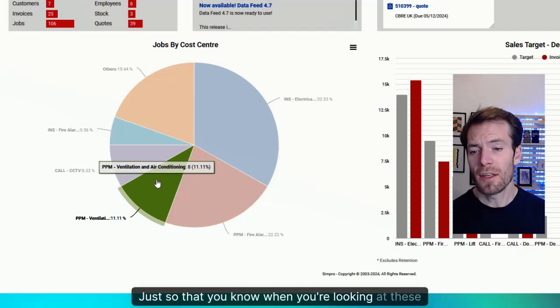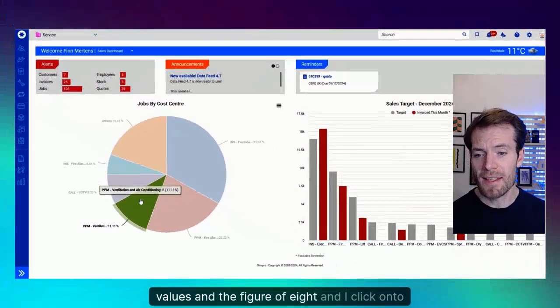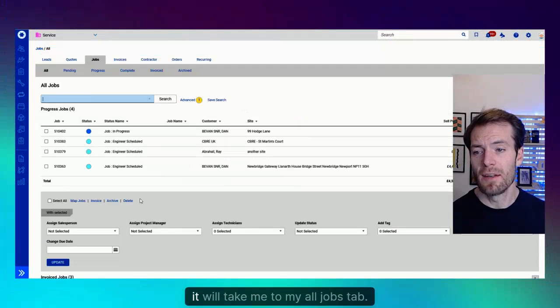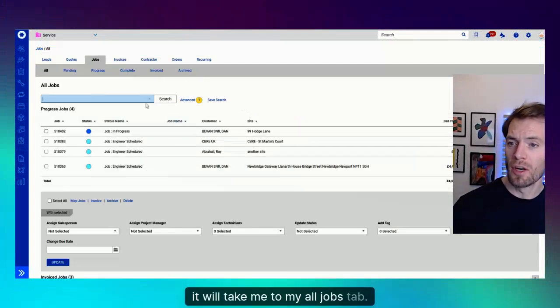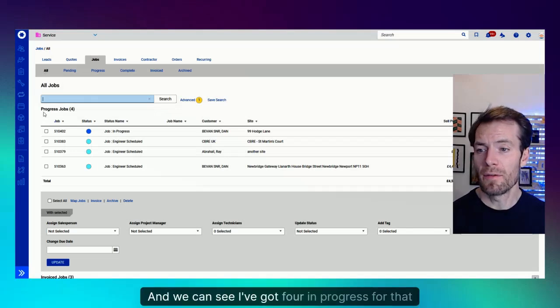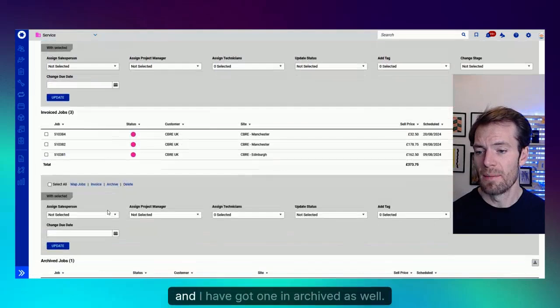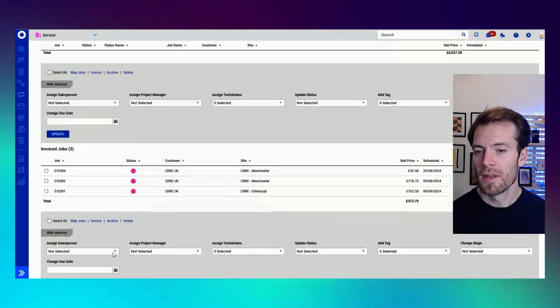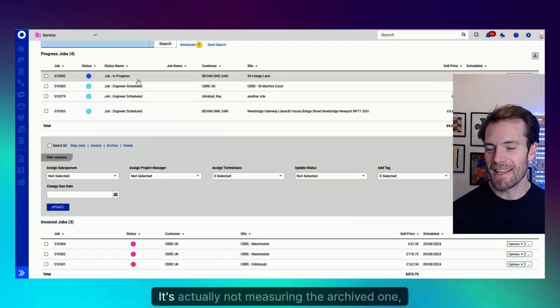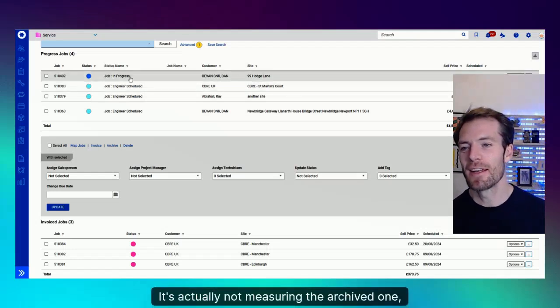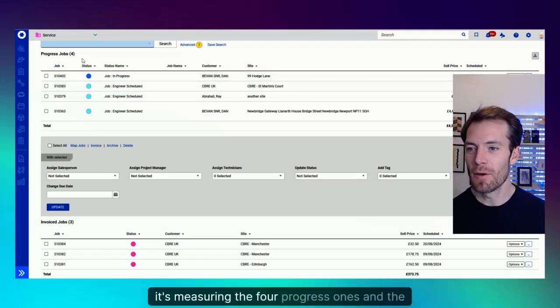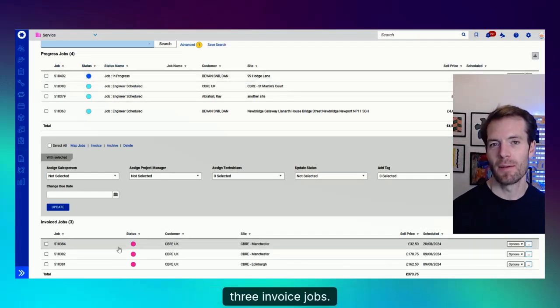Just so that you know, when you're looking at these values and the figure of 8, and I click onto that segment, it will take me to my All Jobs tab. And we can see I've got 4 in progress for that cost center and 3 in invoiced. And I have got 1 in archived as well. Although that adds up to 8, it's actually not measuring the archived one. It's measuring the 4 in progress ones and the 3 invoiced jobs.